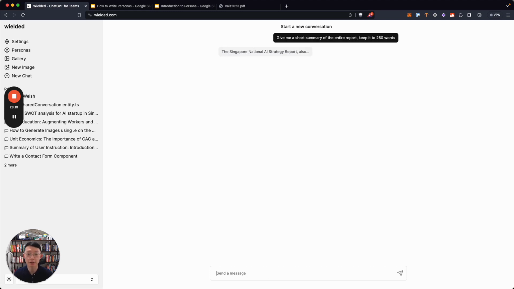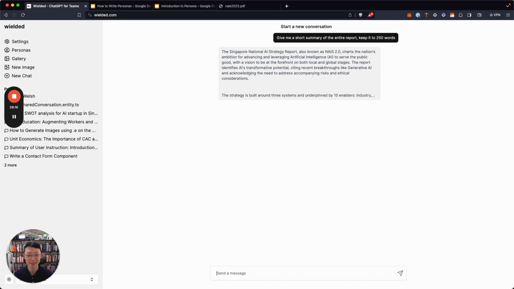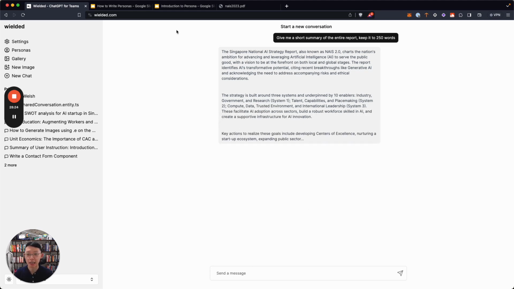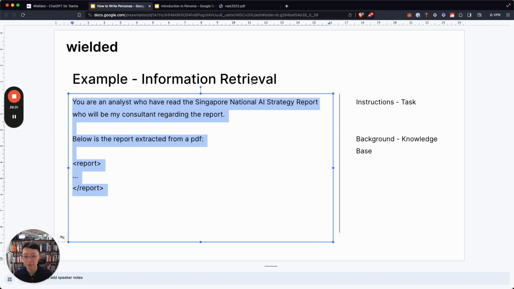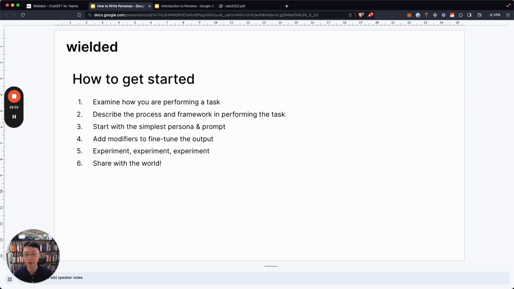Okay, so now it's analyzing the entire report and it's giving me a short summary based on that. So this is how you can add information into the AI and perform information retrieval based on this. Okay, so that's for information retrieval. Now, next step.